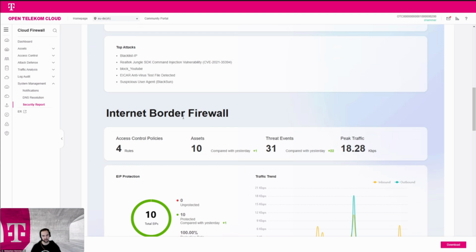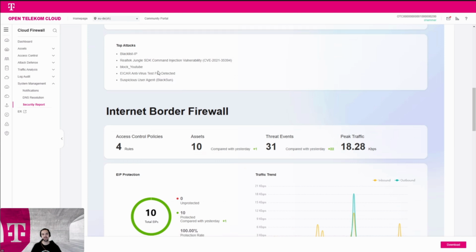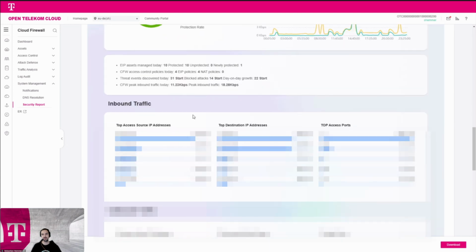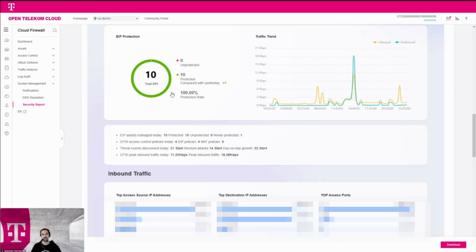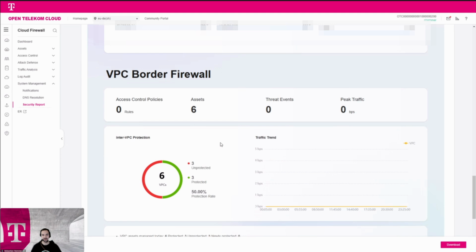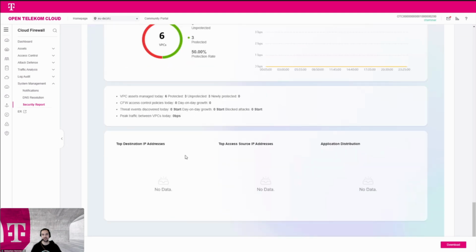Do I have time for that? Yeah, I think so. I tried some other things, like downloading some Black Sun anti-malware, ransomware, virus. So this is showing it here, giving a good overview of what happened, what the trend was. I get information on how many of my EIPs are protected. So it gives some overall information about what happened there.